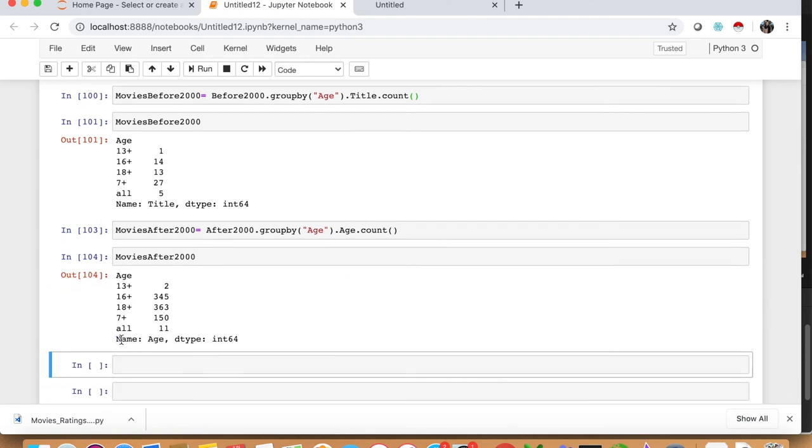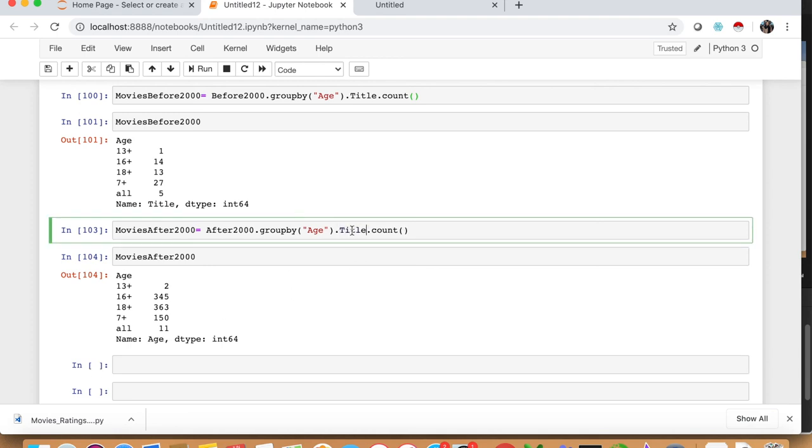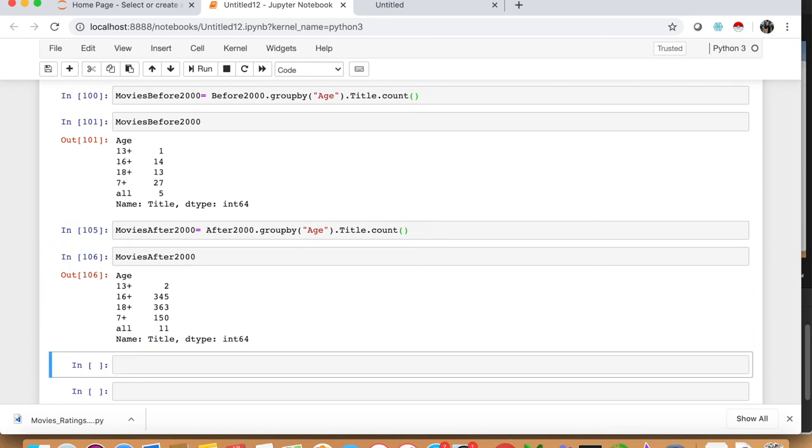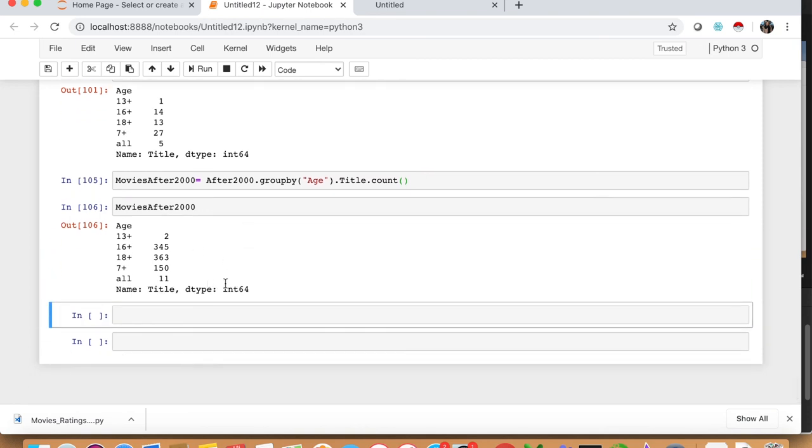It's basically the same, it just now says name here, age. So I just prefer title, but technically it's not going to make a difference what variable you're using here or what column name. Okay, so now you can see that there are 345 movies with an age restriction of 16 plus, and so on and so forth.